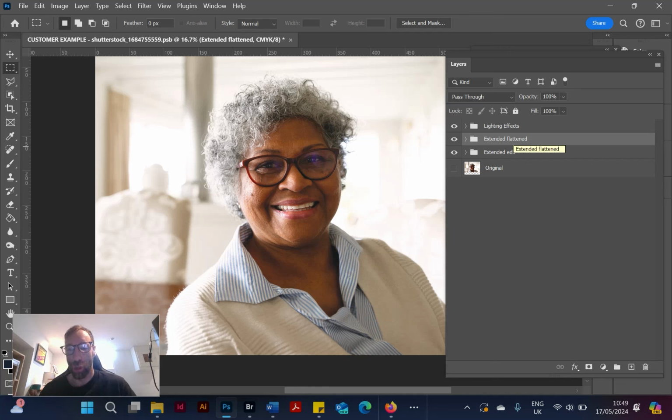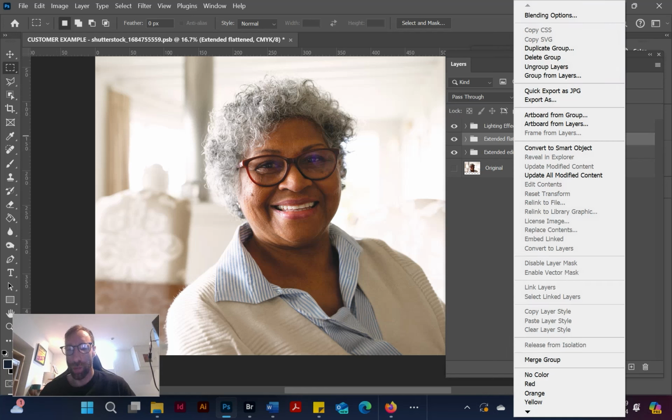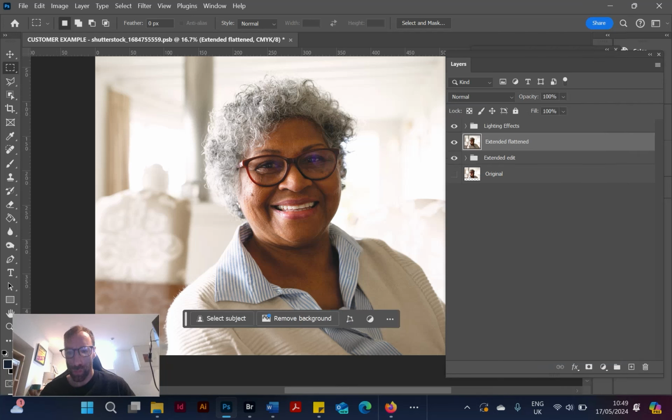To flatten it, all we need to do is right click on the group and come to merge group down the bottom here. You can see when I do that, it turns into a flat layer. The group icon disappears, so it's now just a flat image. You can't move the individual layers now, which is what we want. So now I've got our extended flattened layer.